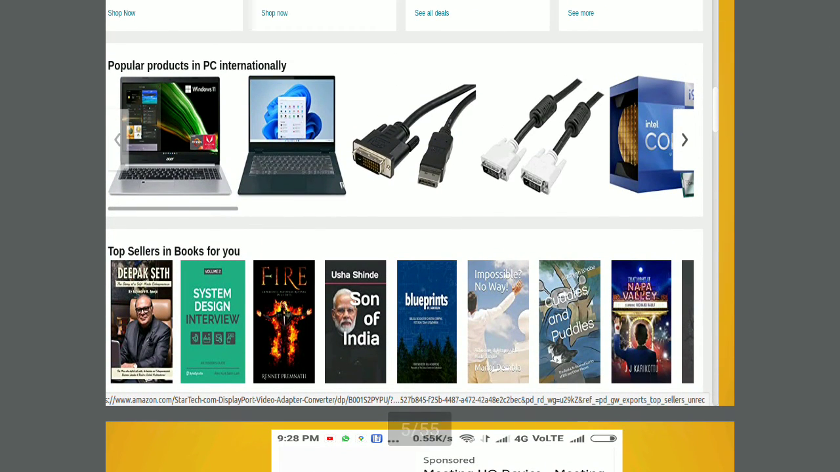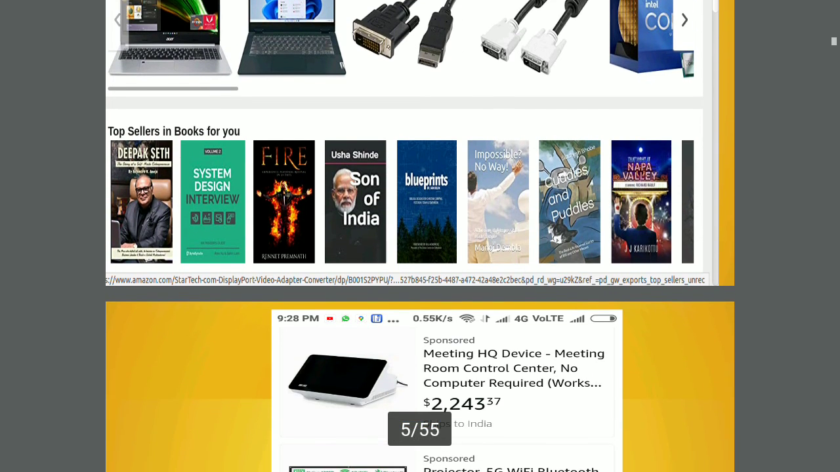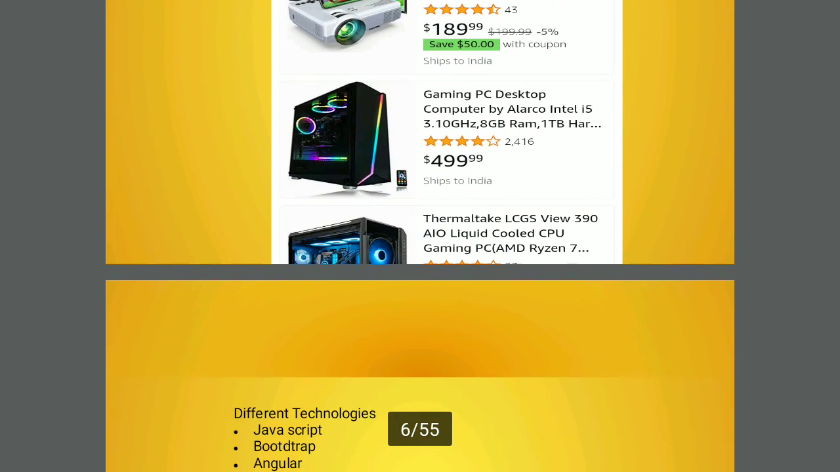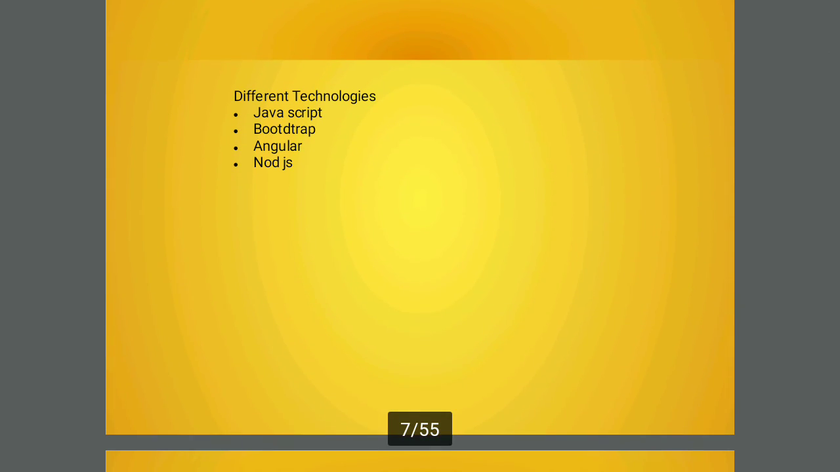This website is called a responsive website, and with the help of Bootstrap we can make responsive websites. Other technologies are also there to build a responsive website, but Bootstrap is one of them. Then to build a website we use JavaScript, Angular and Node.js.